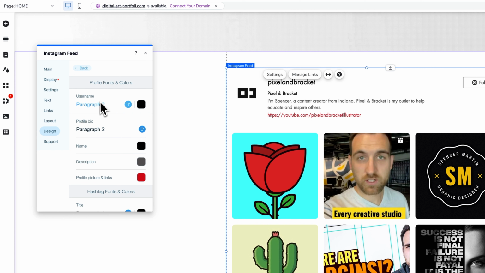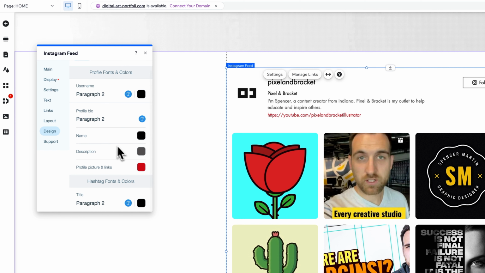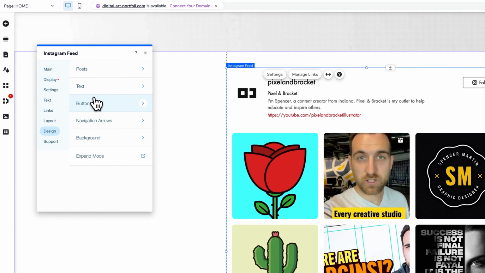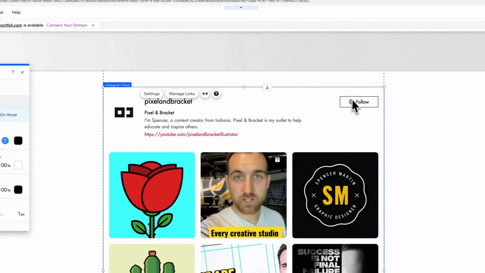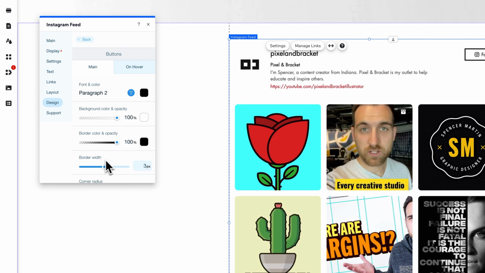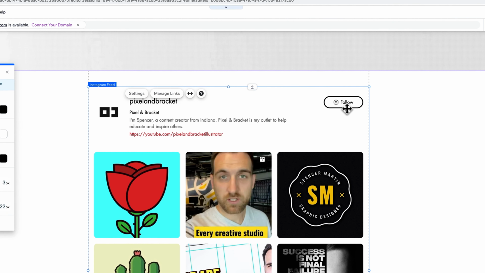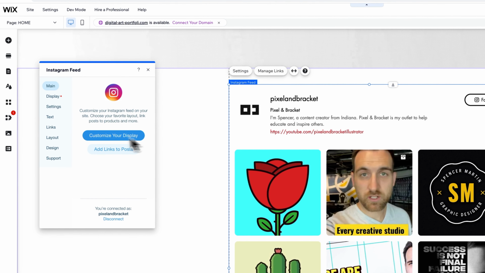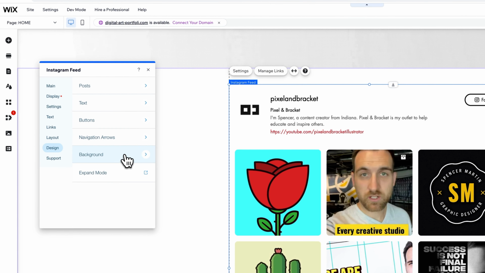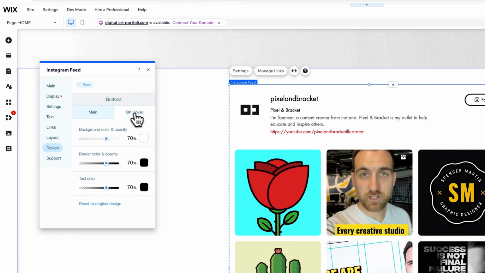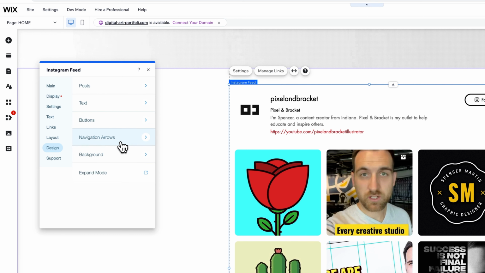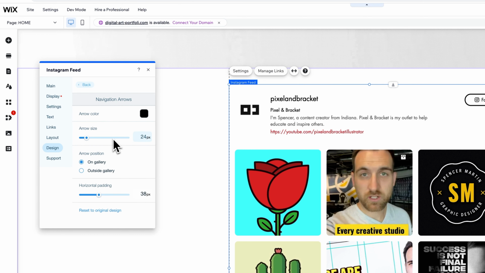The font here, you can adjust any of the text on your username, your bio, the colors, everything, the hashtag fonts and colors. So you have options here with the fonts, the buttons. You can change how these buttons look. You can adjust the border width, so we could increase that a little bit. We could adjust the corner radius, so you can see now this button is rounded instead of the square button that we had. We go back into design, back to buttons. There's also hover effects on the buttons. You can make all these tweaks. So you actually have a ton of customization here.